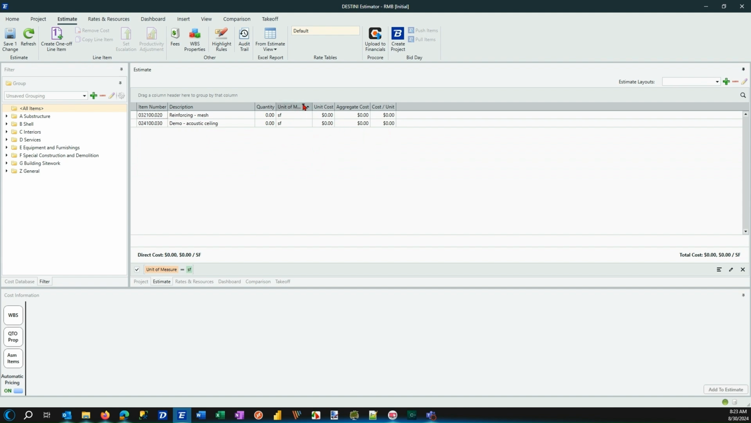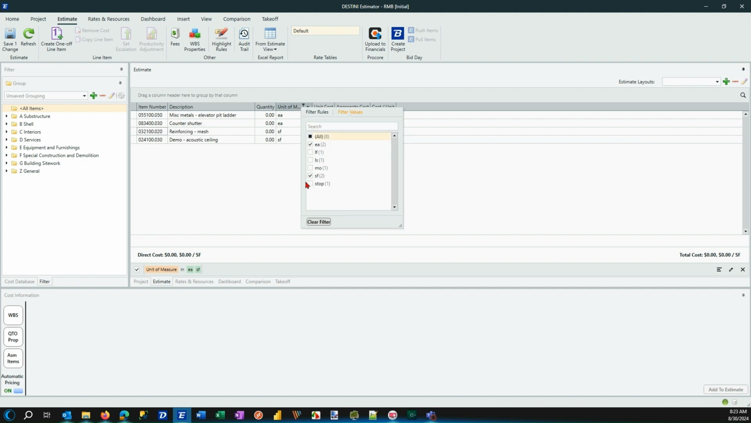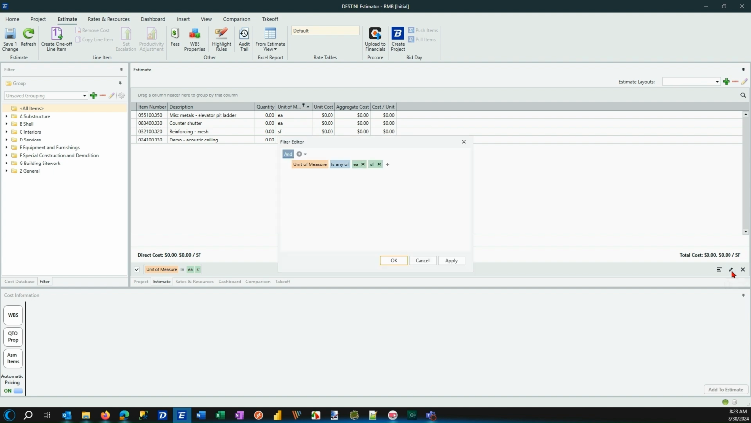So something like, say, for example, coming in here and change it to each, or we could have multiple filters on here. So that's an interesting one, because if we open up the filter editor, you can see how it says is any of the following, each and SF. And of course, you can always clear those as well.